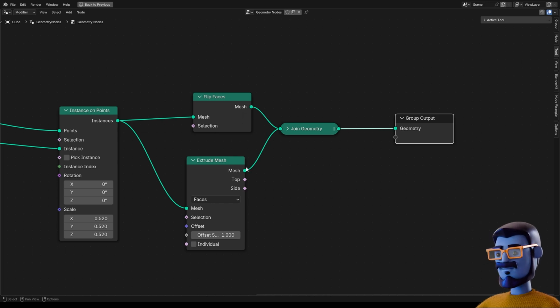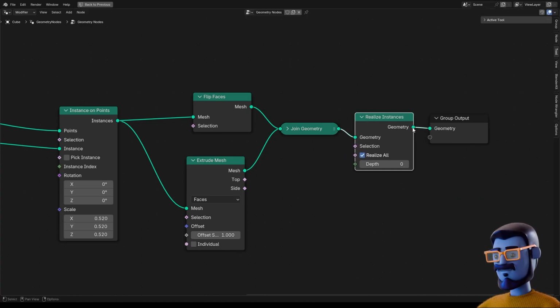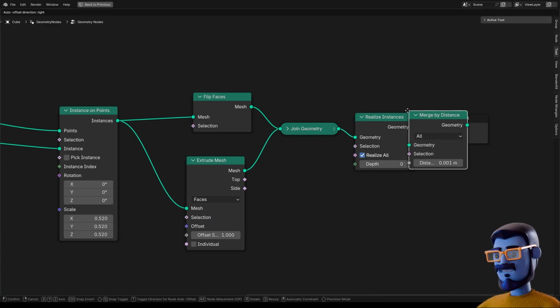16 from flip faces and 16 from extrude mesh. To convert the instances to mesh, we need to add a realize instances node. Now if we take a look, we can see the vertices, edges and faces. We need to do this in order to add a final node, the merge by distance node.